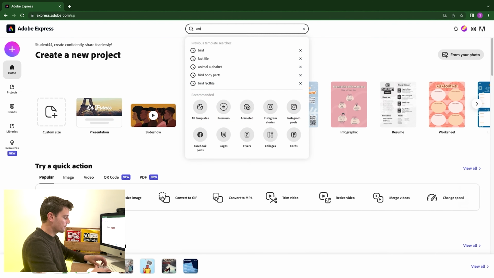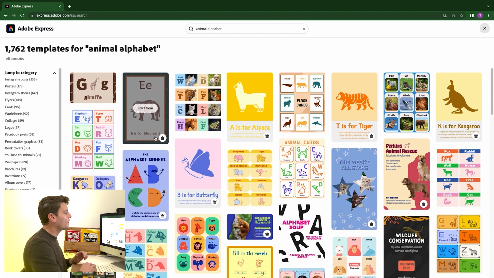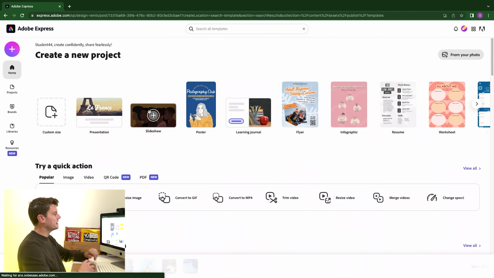And I'm actually going to search for animal alphabet, because this is a really simple way that you can create a very striking, very simple piece of artwork, which could become a collective display, which you can put up on the school, or you can give to other classes, for example, lower down the school. So let's start with this one, E for elephant.